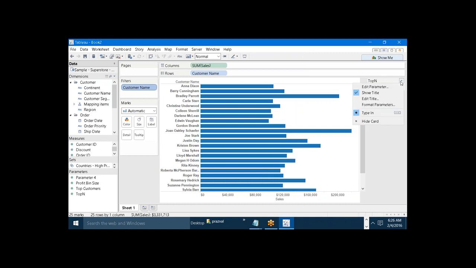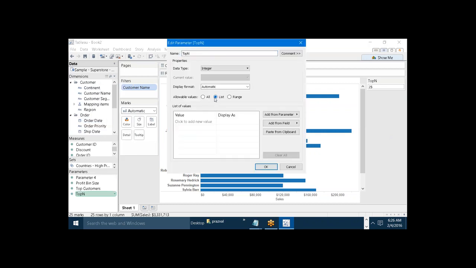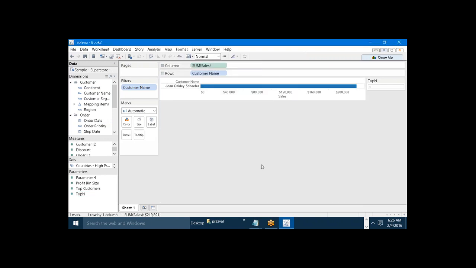So if we click on the drop down for the top n parameter, here we can see the option type and it is showing. Just a moment. Let me go to edit. Let me click on list. Here let me enter 1, 10, and 20. Okay. Now let me click on the single value list.